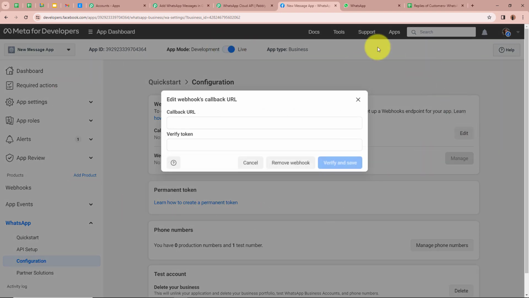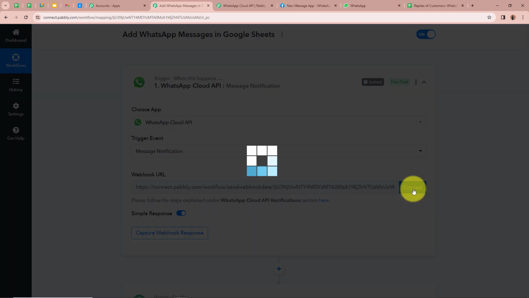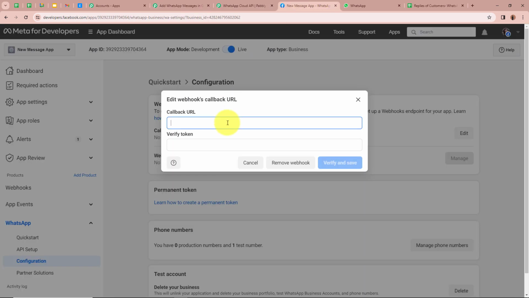Then a dialog box will appear in front of us, in which it is asking for the callback URL and verified token. So for the callback URL, I'm going to copy the webhook URL that Pabbly Connect has provided us. This is a unique webhook URL which we are going to copy by clicking over here, and I'm going to paste it right over here. After that, it is asking for verified token.